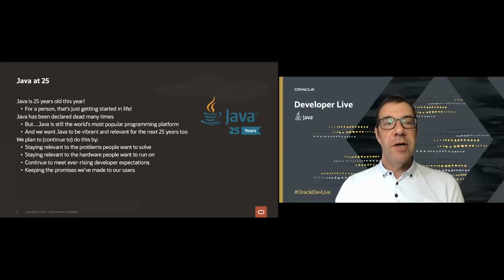We have ever-rising developer expectations of Java. I think this is both because training for Java is better than it has been before, and also because developers are exposed to many new languages nowadays, and they come expecting Java to have features that they've learned about from other languages.